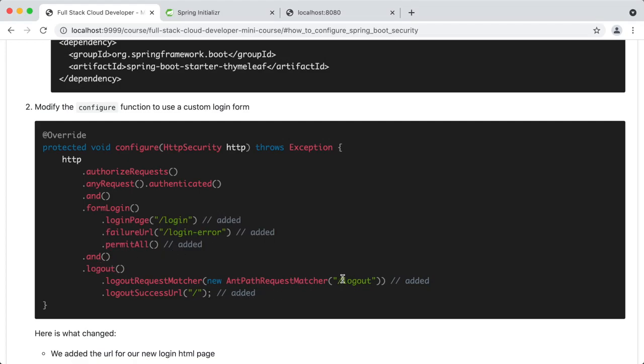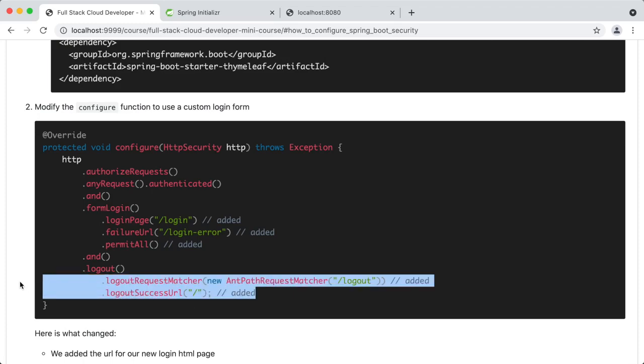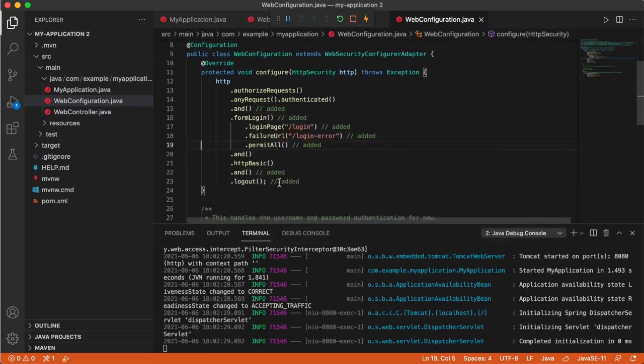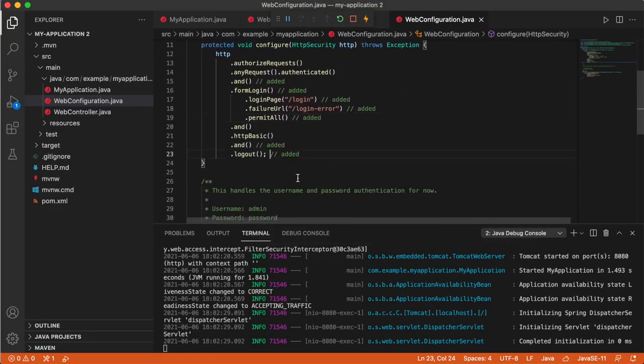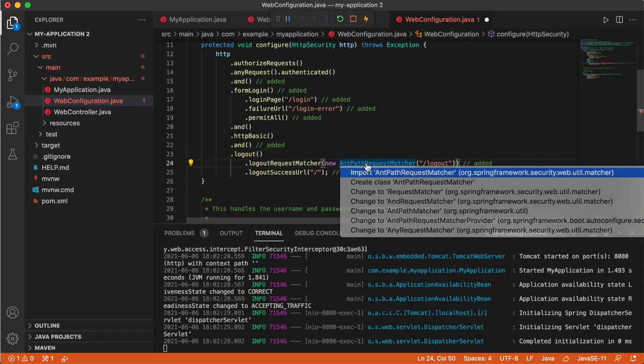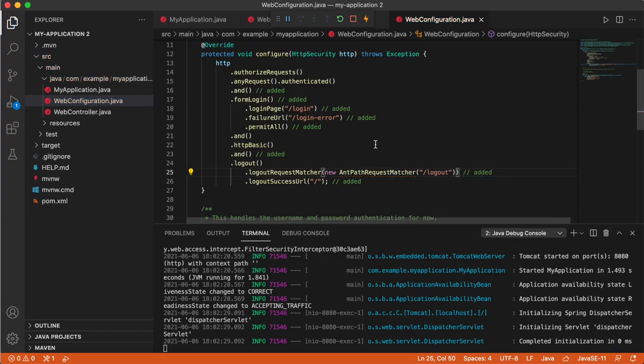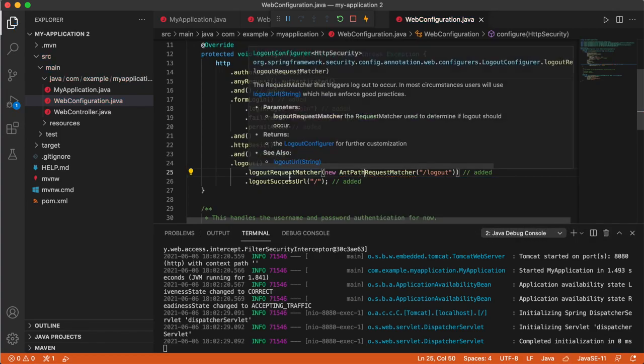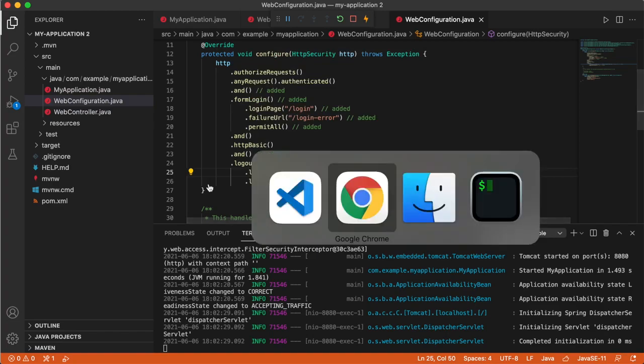Okay, and then for logout, we want to have it redirect, because remember how it gave us that message, are you sure you want to log out? We're going to avoid that message, and we're simply just going to log out and go right back to the root folder. So let's add that here. And you'll see the little red line in Visual Studio Code. That means it doesn't know what that class is, so I'm going to import that. On the Mac I hit Command dot, and I believe it's Control dot on Windows.